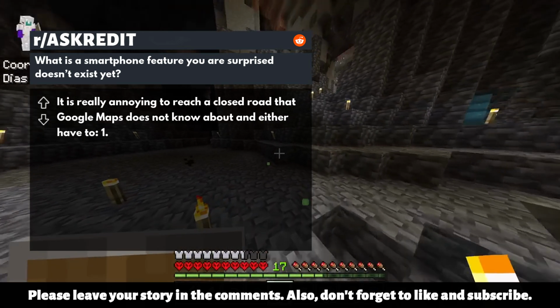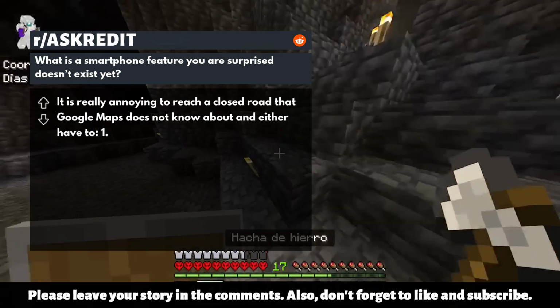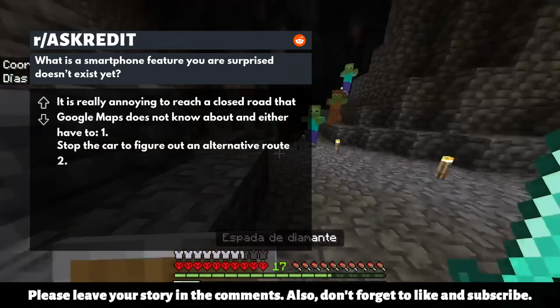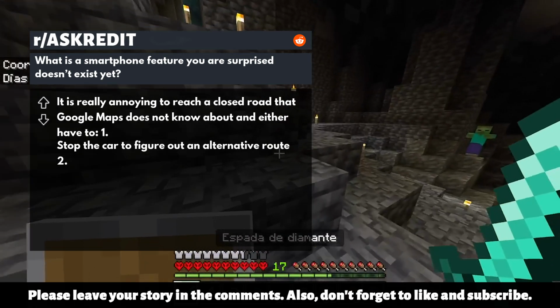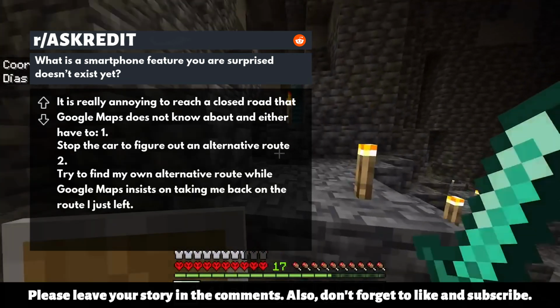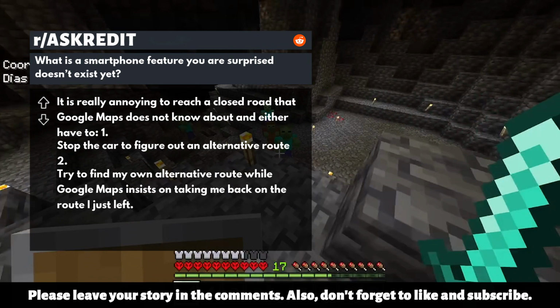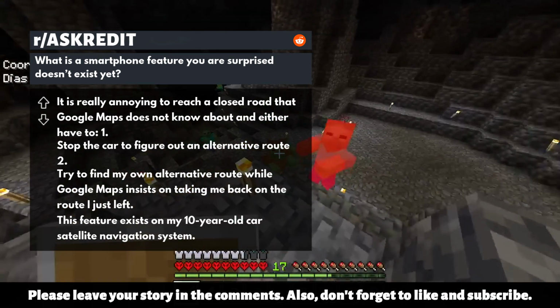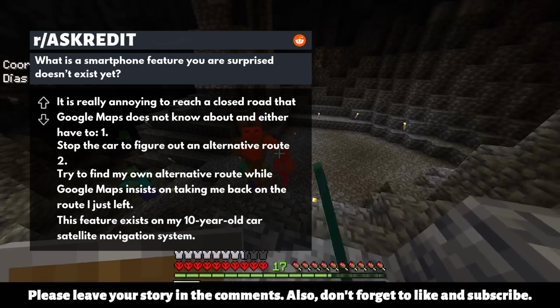Story 9. While using the phone for navigation, I would like a "This road is closed" button. It is really annoying to reach a closed road that Google Maps does not know about and either have to 1. Stop the car to figure out an alternative route. 2. Try to find my own alternative route while Google Maps insists on taking me back on the route I just left. This feature exists on my 10-year-old car satellite navigation system.